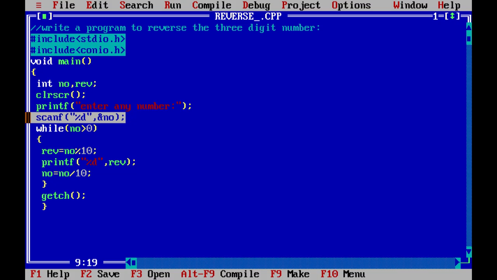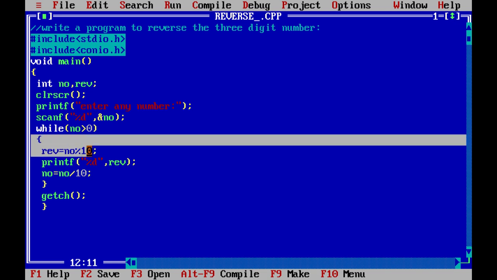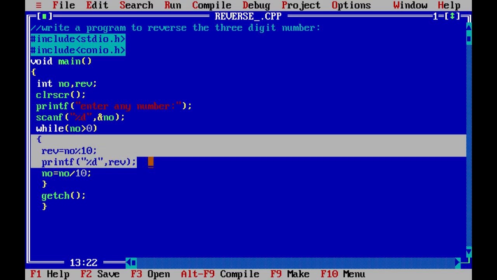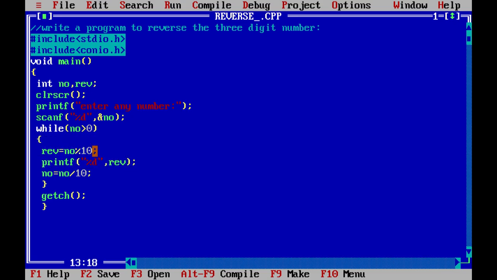Now here is the start of the loop. In this program we have used a while loop. This is the syntax of the while loop: while, brackets, and inside the brackets there is a test condition. Here the test condition is number greater than 0. After that, inside the curly braces, rev is equal to number modulo 10, then printf the value of rev, and after that number is equal to number divided by 10.